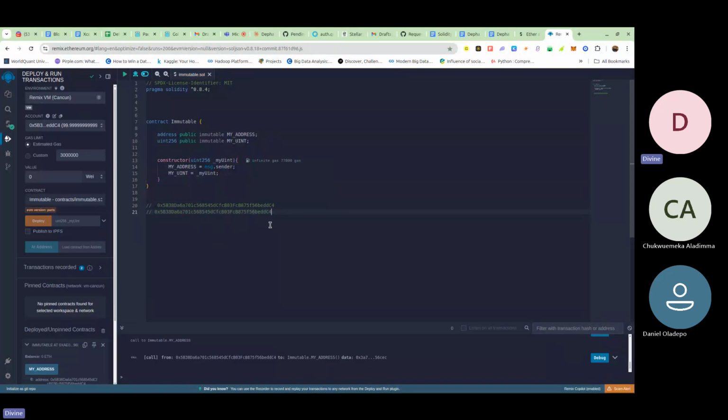Can you see what I'm doing? Yes, yeah. Exactly. So they are the same thing. That's just it about immutable. Immutable is still a constant, but it's usually declared in the constructor of the smart contract. So let's go to the next one.